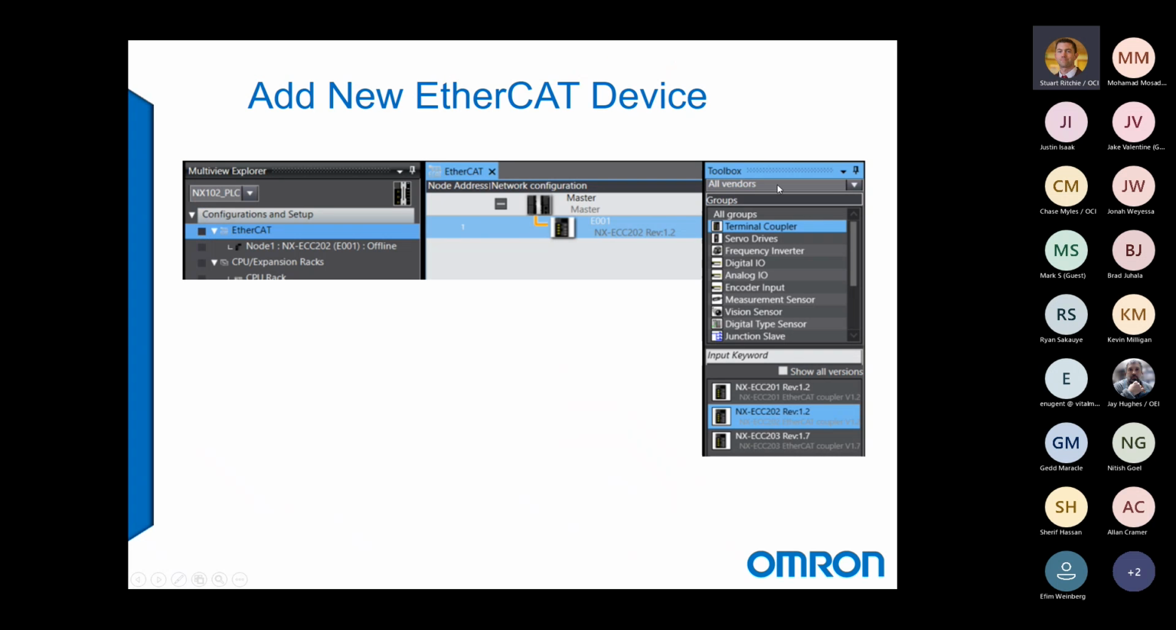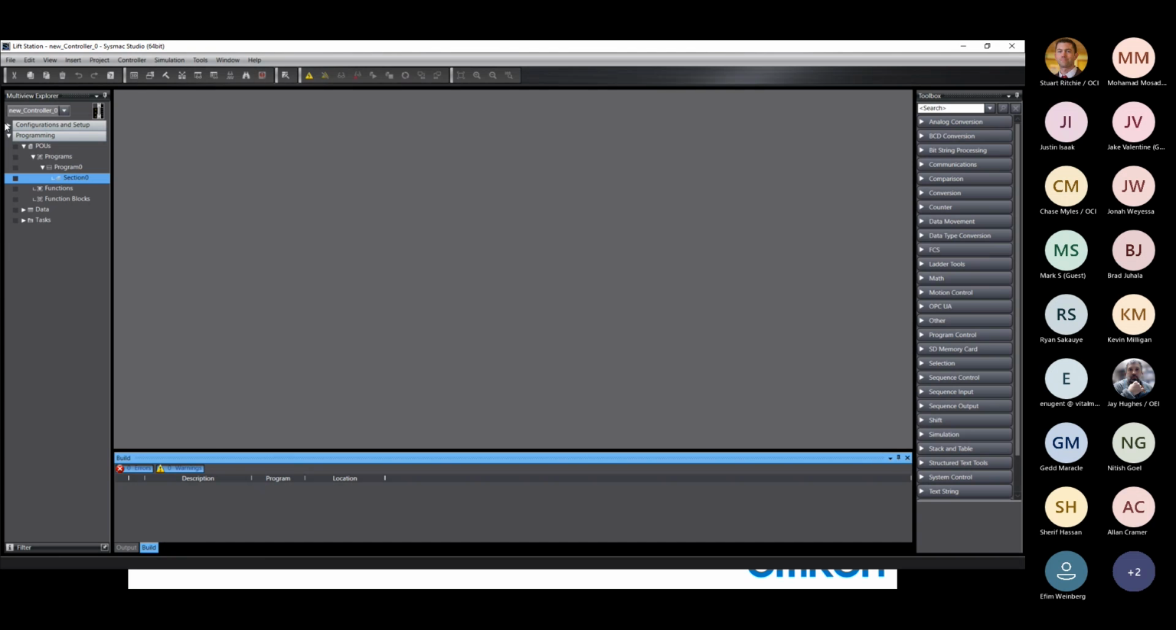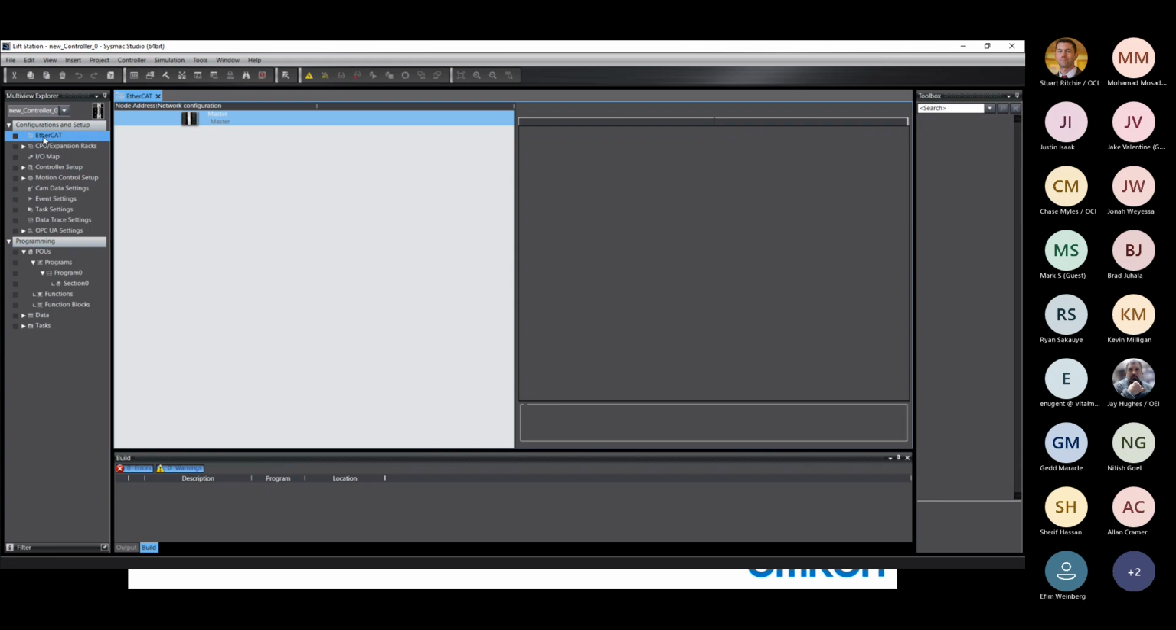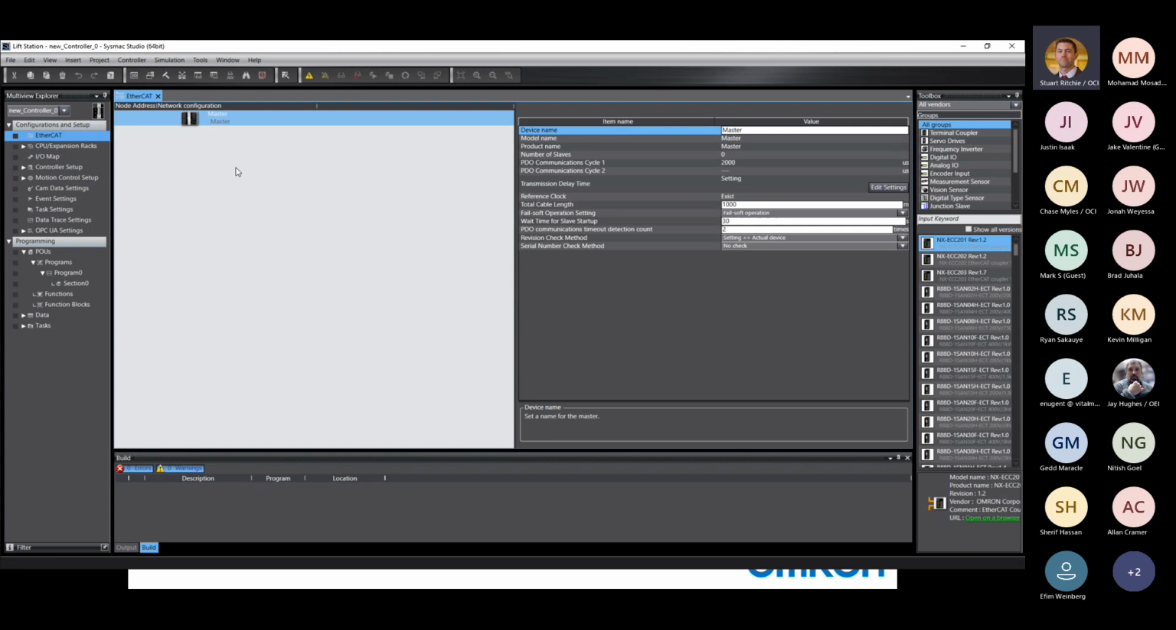So the first thing I will get you guys to do is add an EtherCAT device. We can double click on EtherCAT in configurations and setup. Once you double click on EtherCAT, the contents of your toolbox have been populated with categories of devices as well as the devices themselves.